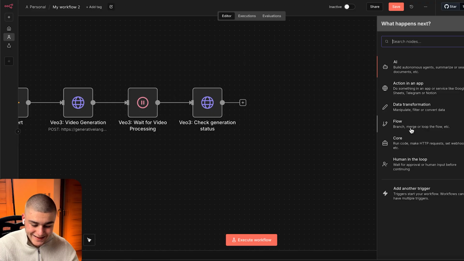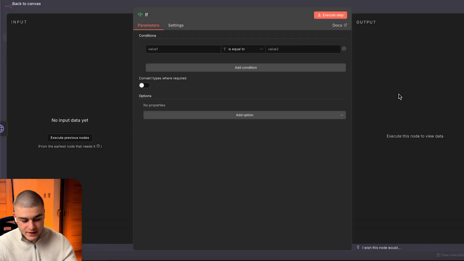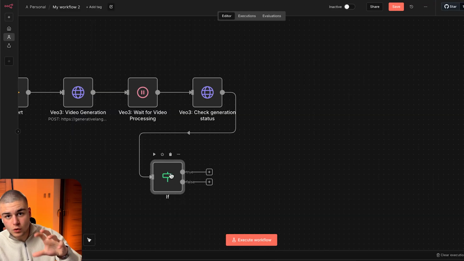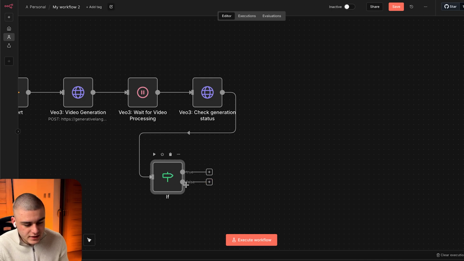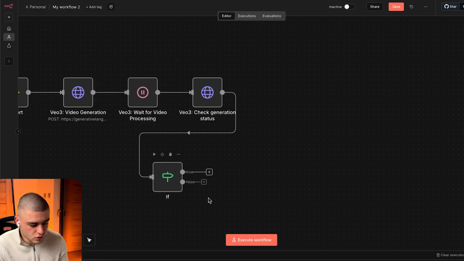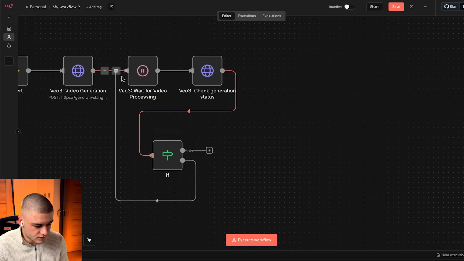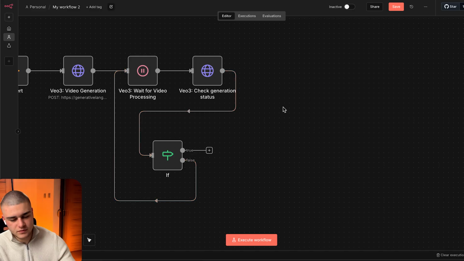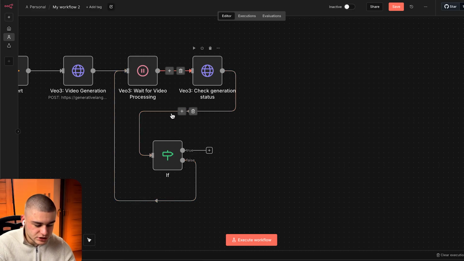Next, we're going to add an if function. So go to flow, add this if function. Before we move on to adjusting the settings inside of the if function, I'm just going to connect the false pin, whatever you call this. I'm just going to make sure to connect false with the input on wait for video processing with VEO3. If we're still waiting for it to generate, then we're just going to be waiting 10 more seconds.